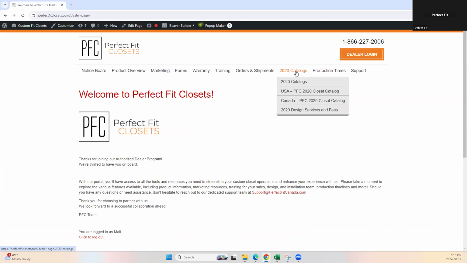The intake form that designers will use to give us information if we are assisting you with a design, whether you're outsourcing it to us, whether it's a cost comparison, whether it's a showroom, it doesn't matter. This intake form is necessary for any and all sorts of design work that we are to conduct for you, the dealer. The intake form can be found under the 2020 Catalogs tab, 2020 Design Services and Fees drop-down option.